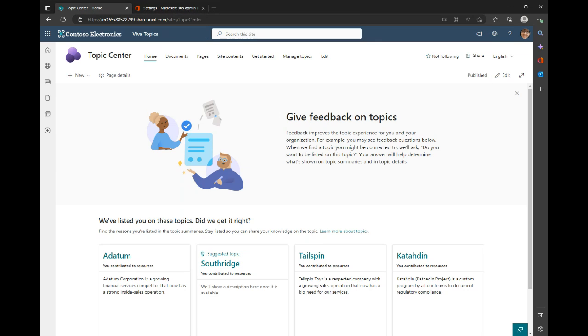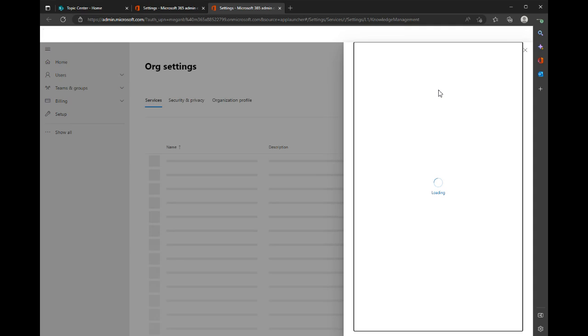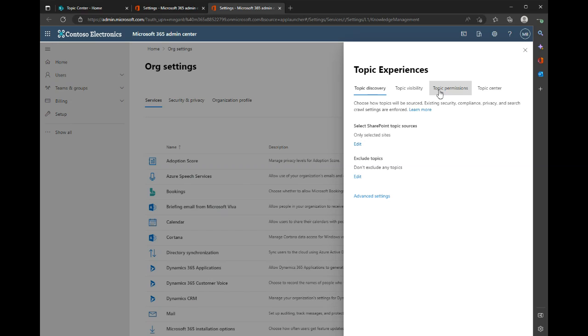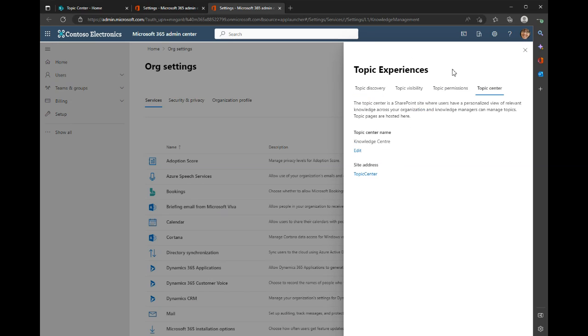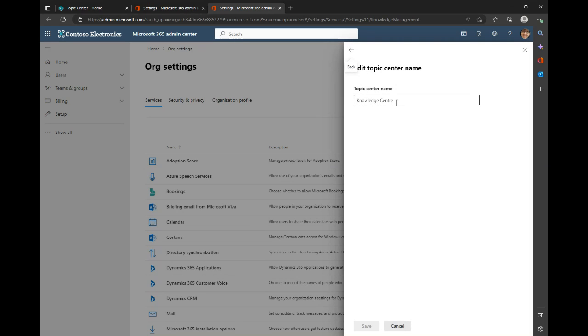So what we'll do is head into the settings of Viva Topics, and you can see what the options are there. One thing you may notice once it's loaded is that you can't change the URL once you've created your topic center. I haven't tried deleting it. That might be an option, but just think carefully about what you call your topic center, because the site address or the URL will always stay the same. You can change the name of the topic center once you've created it, but obviously, the URL will not match.